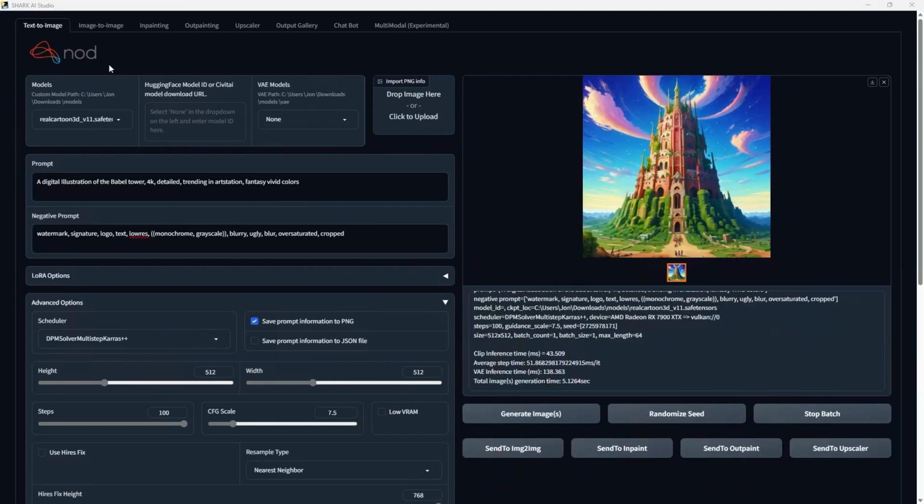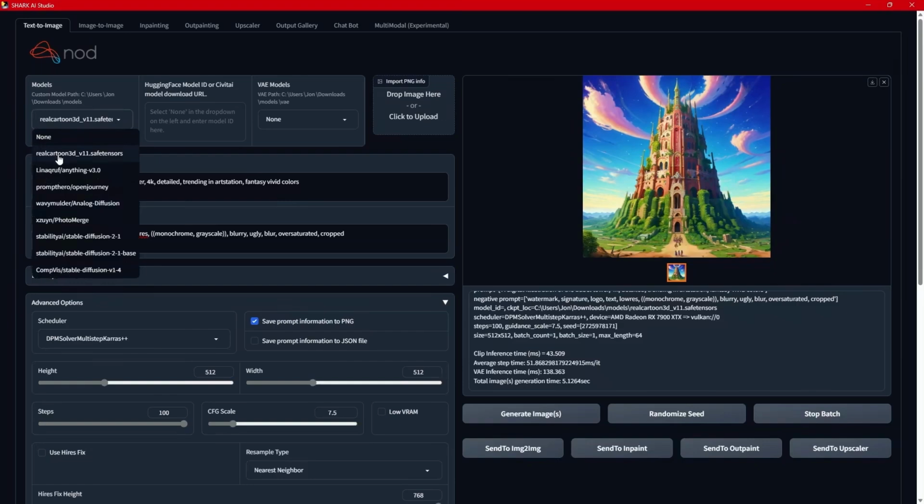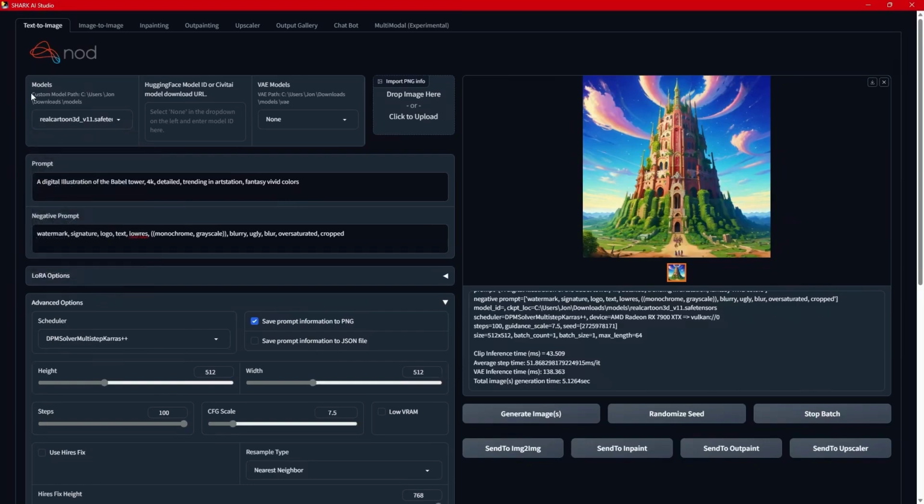But you'll see that here inside of Shark AI, you'll see it has that real cartoon model, and it will also tell you here the custom model path is this path right here. And for you, wherever that model path is, that's where you need to drop your models.